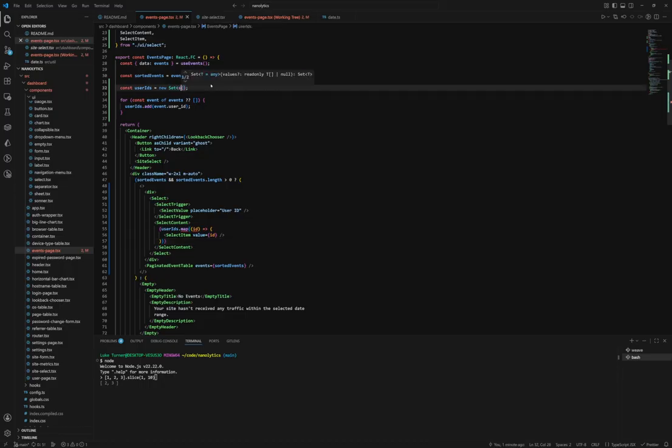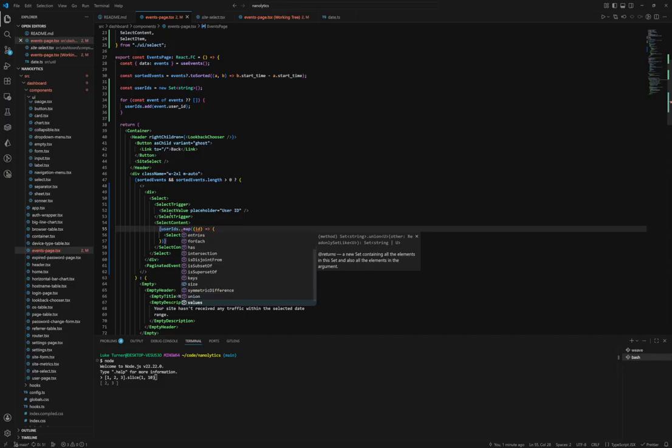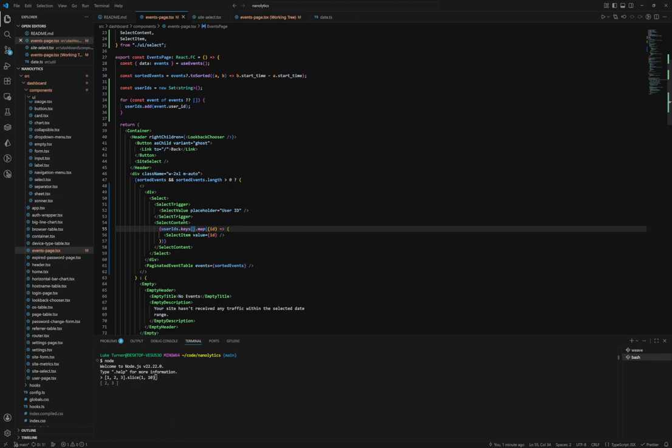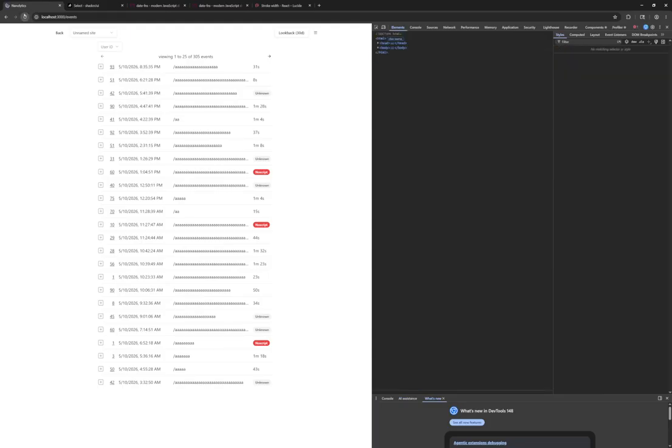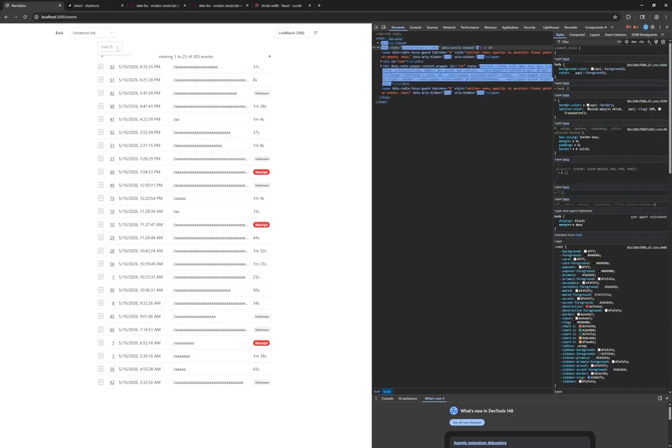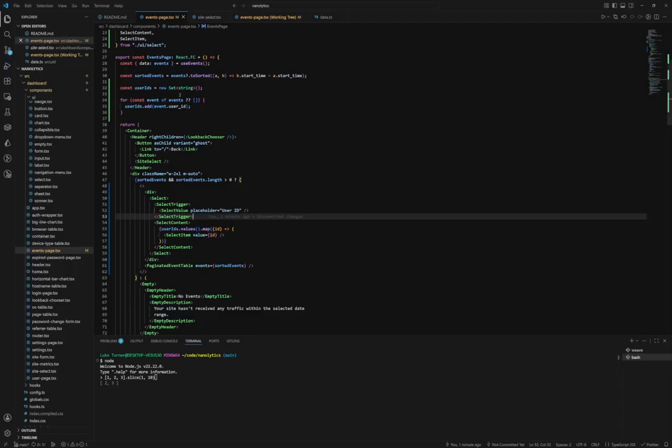I guess we could define this as a set of number, because user ID is a number. Oh no, it's a string. Just a number in a string. And then this needs to be dot keys. I guess I could say dot values, doesn't really matter. I think that is right. Let's see what we've got now. So user ID, if I click that, there's nothing in there. Okay.